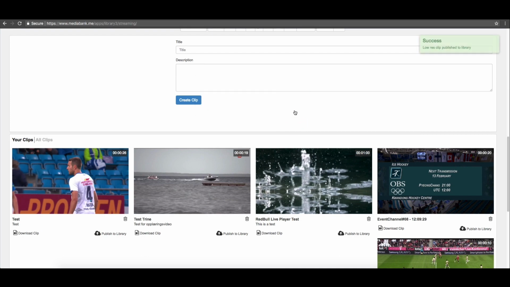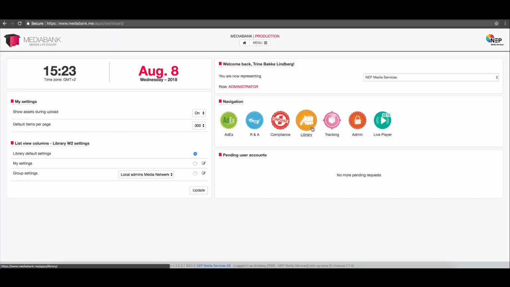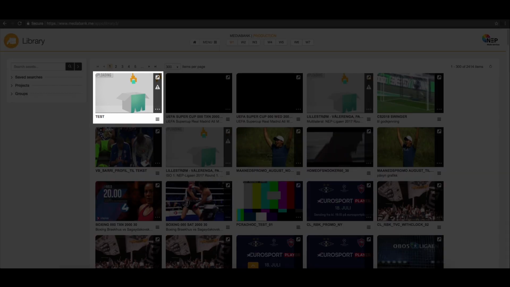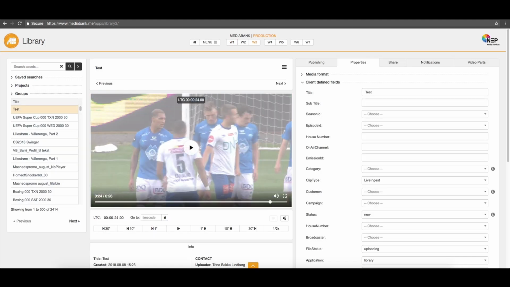Let's go out of the Livestream Player application and into the library application. As you can see, the clip is still uploading and will shortly be ready. Once it's done uploading, you'll get an email saying so. Your asset shows up at the top because it is the newest asset, making it easy for you to locate it. Finally, you can open it and play through it like any other asset.